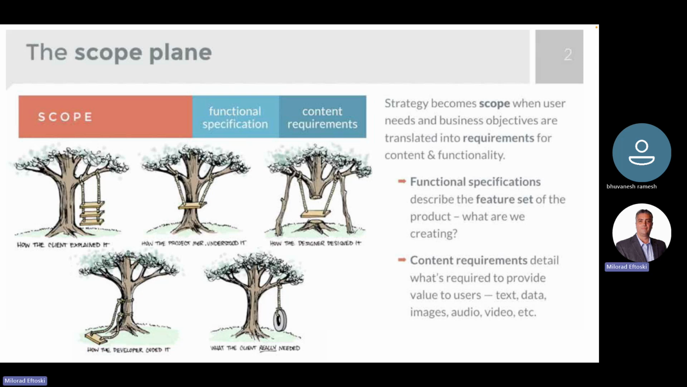Anyways, look at this. This is the scope. This is a very good example. This is on the internet. It's a pretty popular diagram. It talks about how communication gets broken between different parties. So functional specifications and content requirements are exemplified in this diagram. Strategy becomes scope when user needs and business objectives are translated into requirements for content and functionality. Functional specifications describe the feature set of the product. What are we creating? Content requirements detail what's required to provide value to users: text, data, images, audio, video, etc.